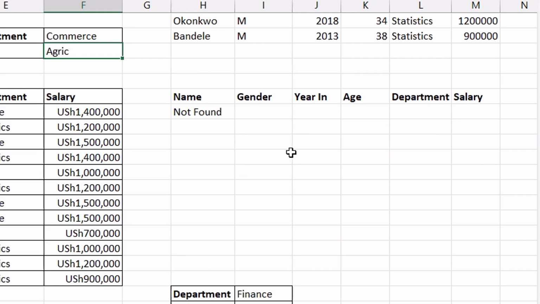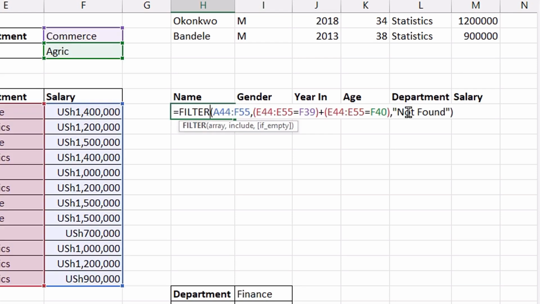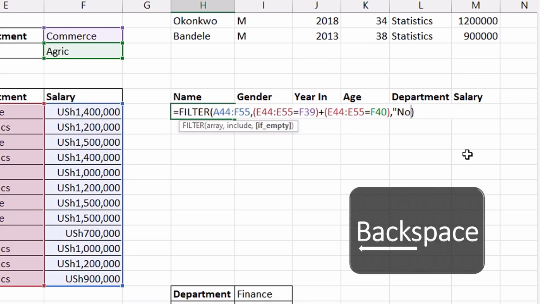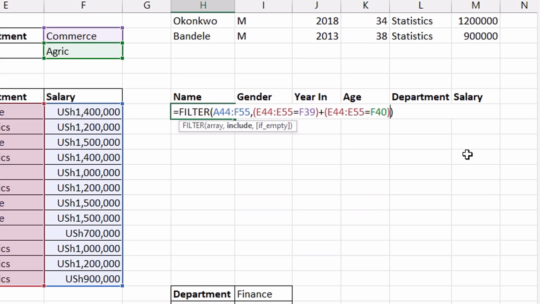If you remember the third argument where we put not found, if all these criteria we have given here are not found in the columns where we are filtering, that's when it will give you not found. And for example, if we are to come here and instead of putting not found here, we backspace and then we leave it blank.